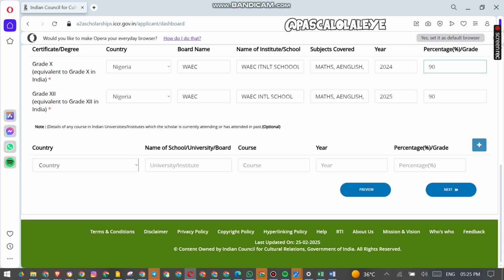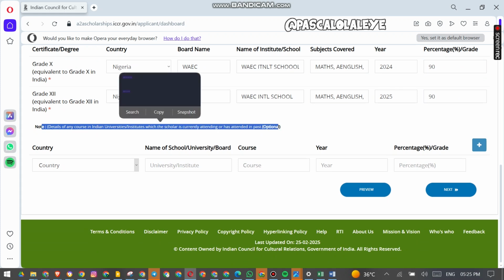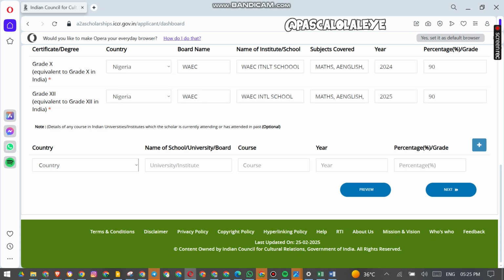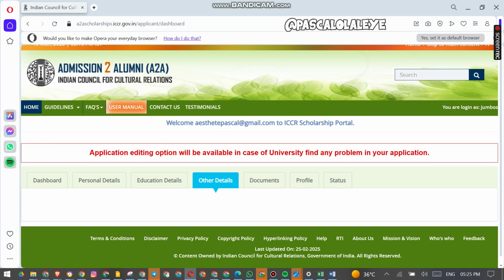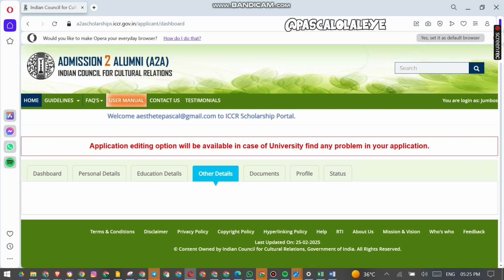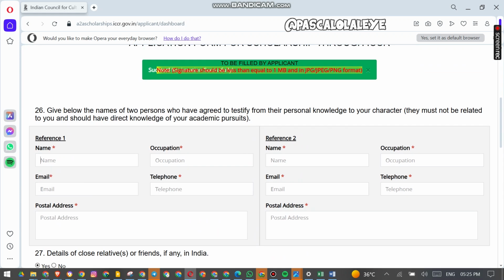So here are the details of any course in Indian universities which the scholar is currently attending or has attended in the past. This is optional. If you studied in India before, you can fill this up, but if not, you can skip. So yeah, here we have another part of the application. You fill in your reference if you have any reference.